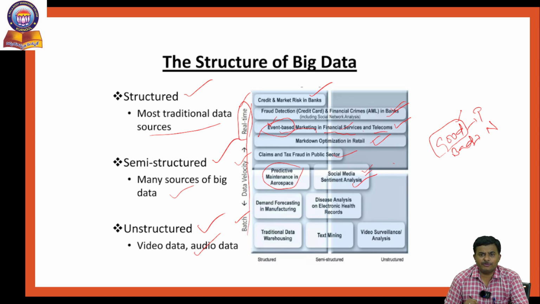Next, demand forecasting in manufacturing. That is, for example, if some people have purchased and posted updates in social media, there will be several people responding to that event, like I'm going to buy, it's a good product, I'm also planning to buy it. Using that, the company tries to forecast the demand, whether it may increase in the future or decrease in the future.